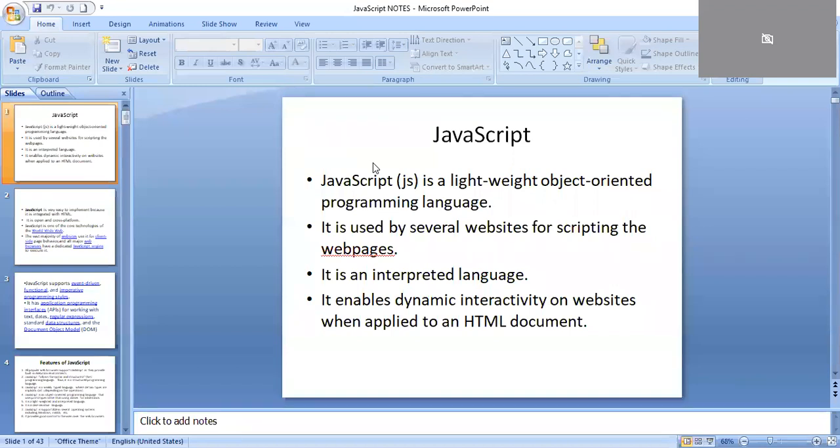When you consider JavaScript, the main important point is that it is an interpreted language. Besides compilation, we say JavaScript is an interpreted language, and it enables dynamic interactivity on websites. That means the static nature of websites is not available in JavaScript. Rather, we have a more updated version, that is dynamic interactivity. Using JavaScript, we can provide dynamic nature to the web page.